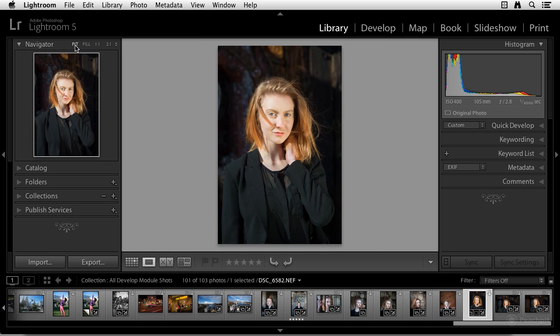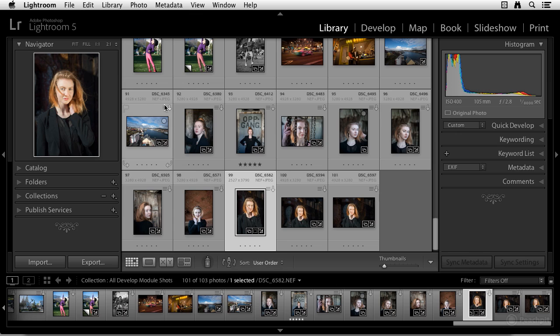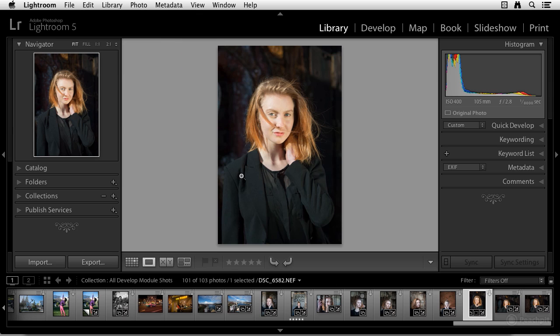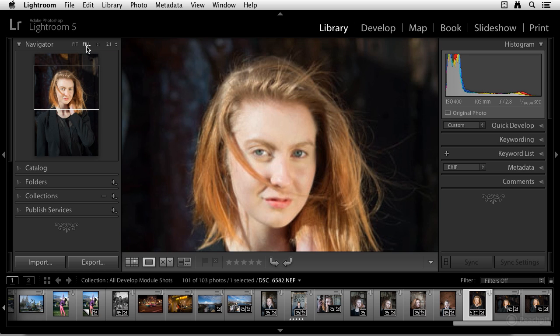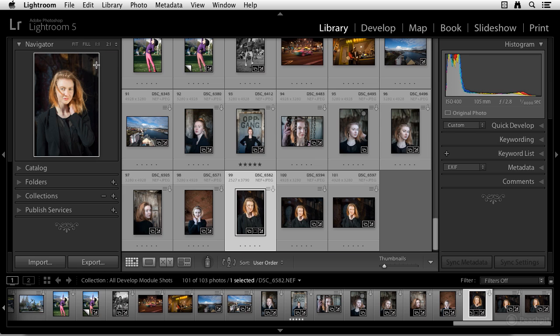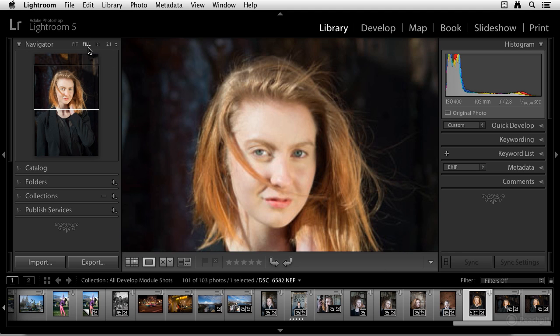Okay, so this setting here, fit or fill, is going to determine where the Loupe view begins. Let me show you what I mean. So I'll go back to the grid view, and I'll hit the space bar, and you can see it starts here at fit. Now if I had selected fill, let me go back to the grid view and now hit the space bar, it's going to start at fill. So I'm going to keep this at fit.